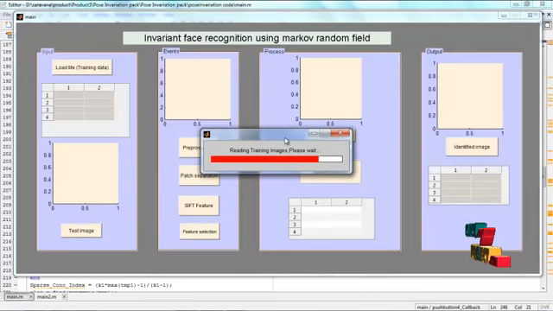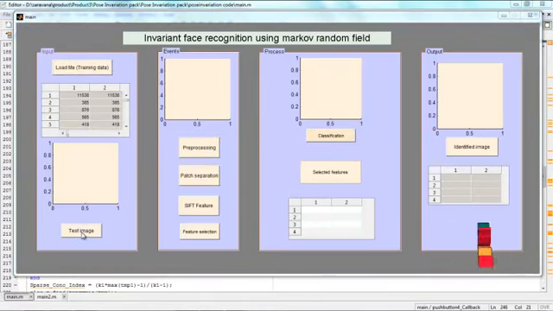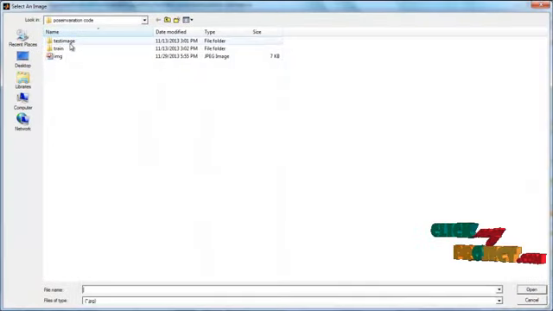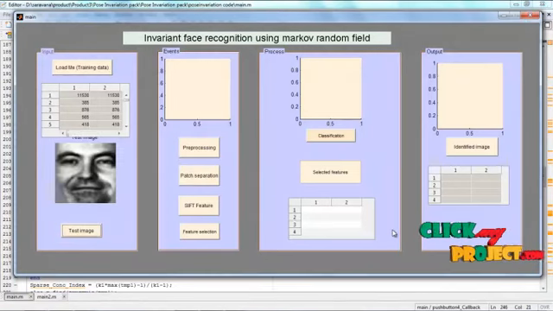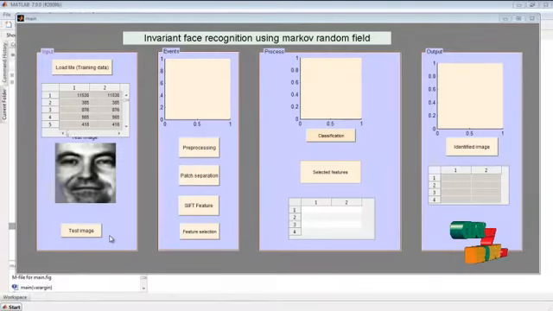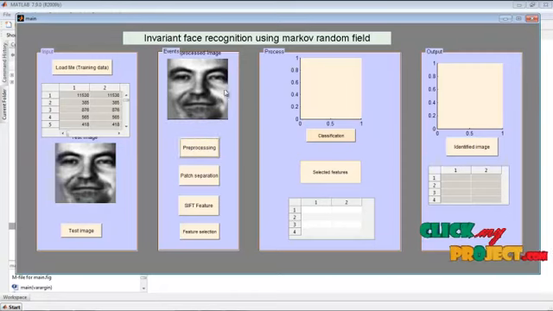After the training data are loaded, I load the test image by pressing this push button. Select the test image from the location. Select any one of the images from this location. I select picture 1 and then open. After selecting the test image, I apply the pre-processing. In pre-processing, a median filter is used to remove the noises from the input images, and then I apply the page separation.